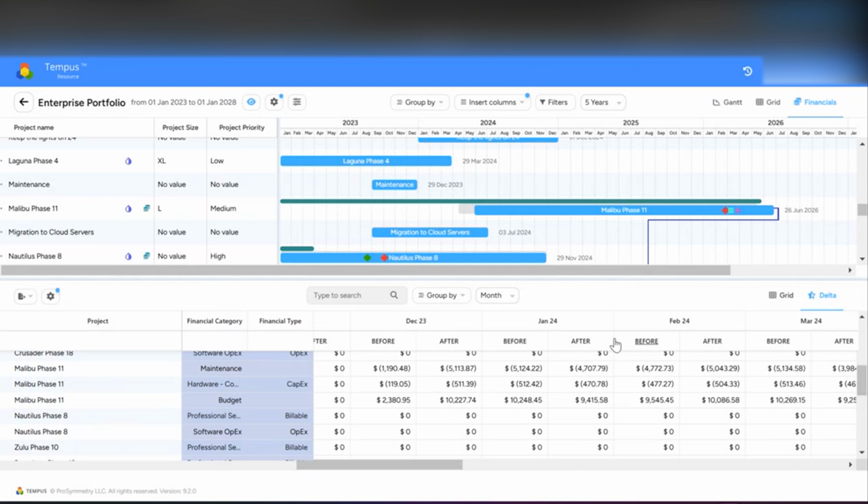The delta view here, you're going to notice, is not going to show you red or green. That is because this could be good for you. This could be bad for you. For another organization, this could be a positive change or a negative change. And that's something that's up to you to decide.